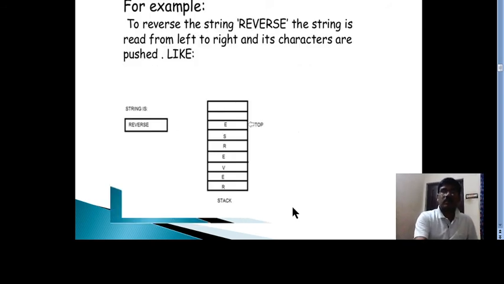Suppose I am taking the word REVERSE. First I start with R. R is placed at the bottom, at the 0th position, and then E is pushed, and then V is pushed, then ERSE. Once all the characters are over and you reach the end of the string, then pop and print. If you pop and print, first E will come.